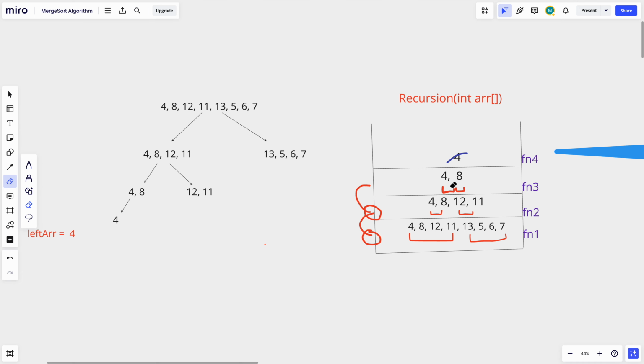Now we are here at 4 comma 8. The left array is over. You see, left is over. The right is there, right? So we need to go for the right. Take this right and pass it to the recursion method. We are calling this function first time, second time, third time. In the first recursion call, second recursion call, third recursion call, the function is the same, but the calling is first time, second time, third time.